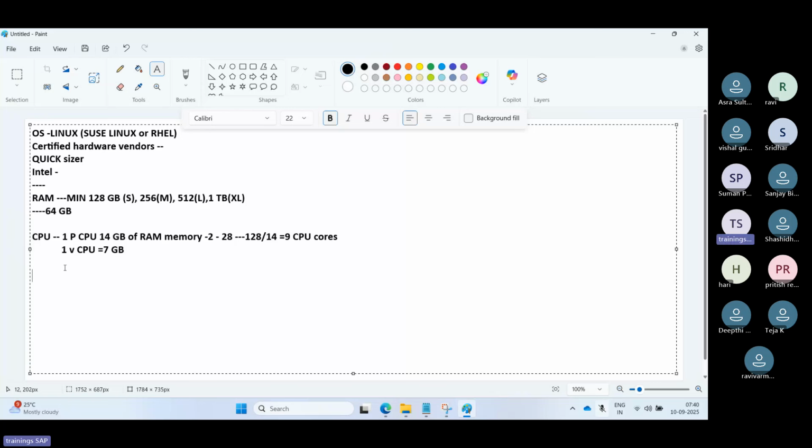Then storage. Storage is also required for the HANA database, and the storage depends upon your RAM, your main memory. Here we have the list of file systems: root, /usr/sap. It's Linux, so we call them file systems. If it is Windows, we call them drives: C drive, D drive, F drive. So /hana/data, /hana/log, /hana/shared. Then root, /usr/sap, swap, then /var, /tmp, and /log.